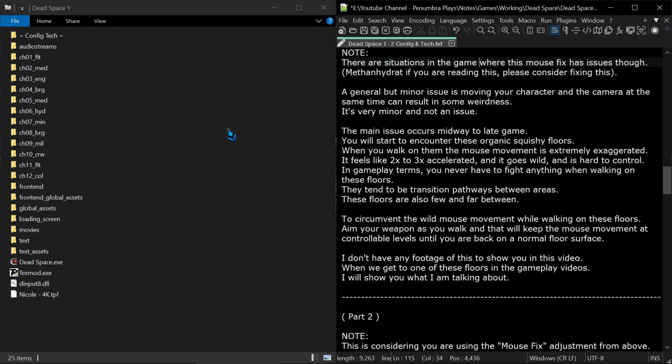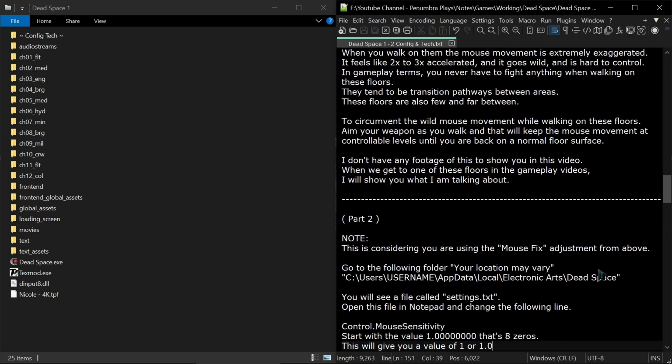I don't have any footage of this to show you in this video. When we get to one of these floors in the gameplay videos, I will show you what I am talking about. Basically though, when your character gets onto those floors, his movement and his walk animation changes, and this mouse fix doesn't really compensate for it. But it's very minor.